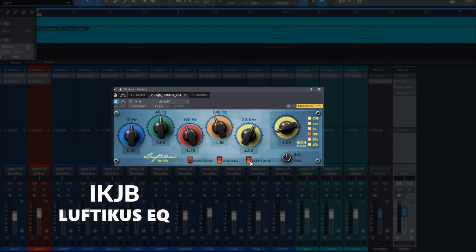So we have the keep gain feature. So this is almost like an auto gain. So anytime you boost or cut, then it's going to keep the gain consistent. You have an analog switch. The Moog EQ doesn't have that one. And then you also have a mastering switch.